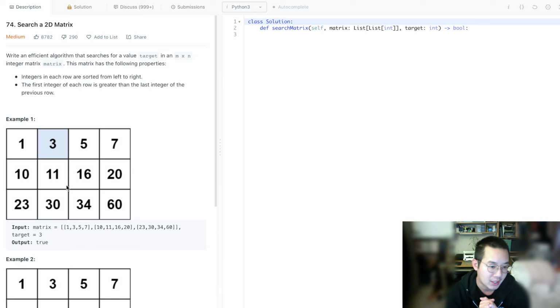So the fastest way is to do a binary search to find the correct row, and also find if the item is in that row using binary search. So this is O of log n times O of log m, the number of rows and number of columns. If you've seen the binary search problem, this would be very similar.